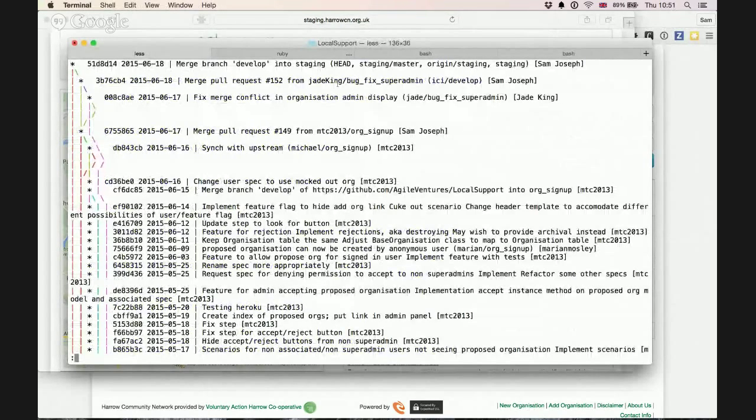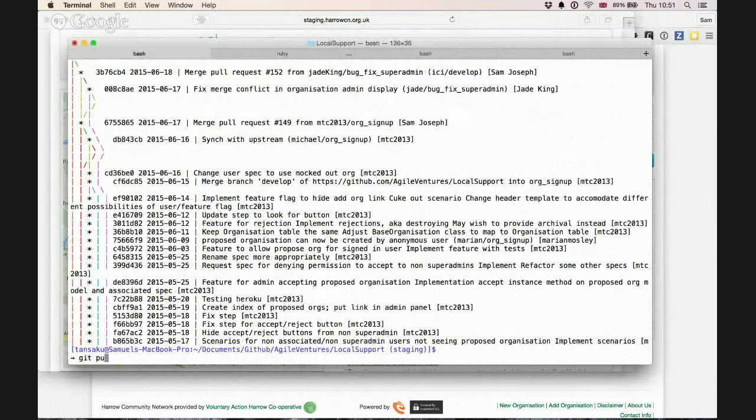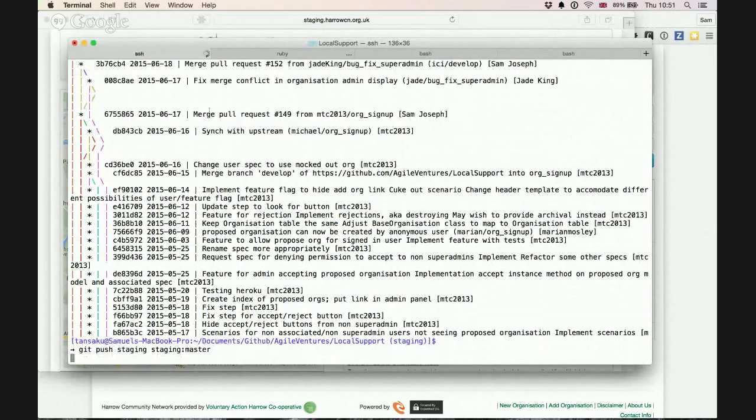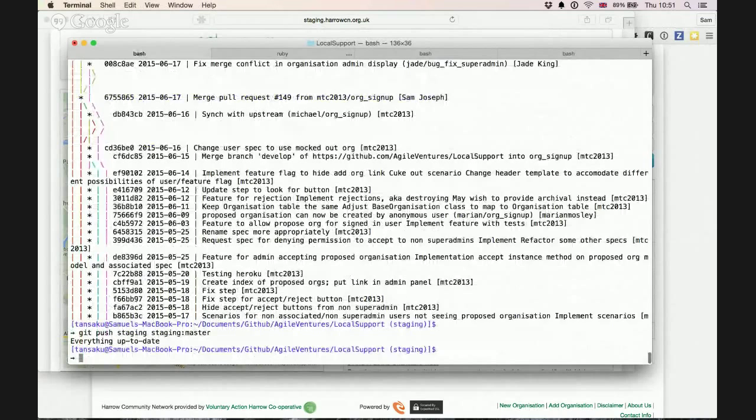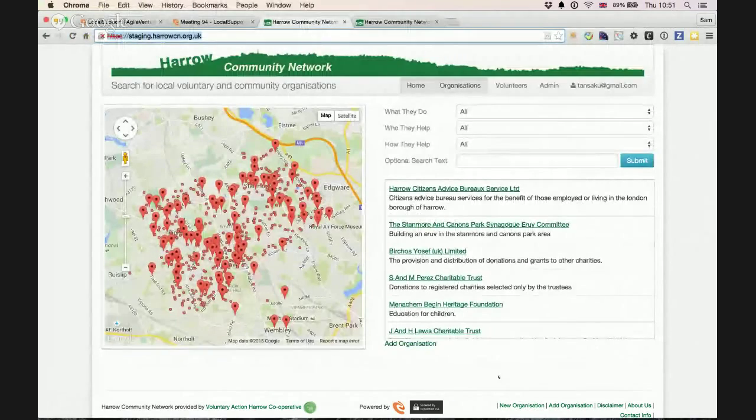We've got the bug fixed in there. We've got the org sign up. It is in there. I'm just going to do git push, and I want to go to staging master. And I think what we have, look at Heroku, the last thing there is 5.1D. No, it's everything up to date. So we have everything. They're only doing it for logged in. That's very strange.